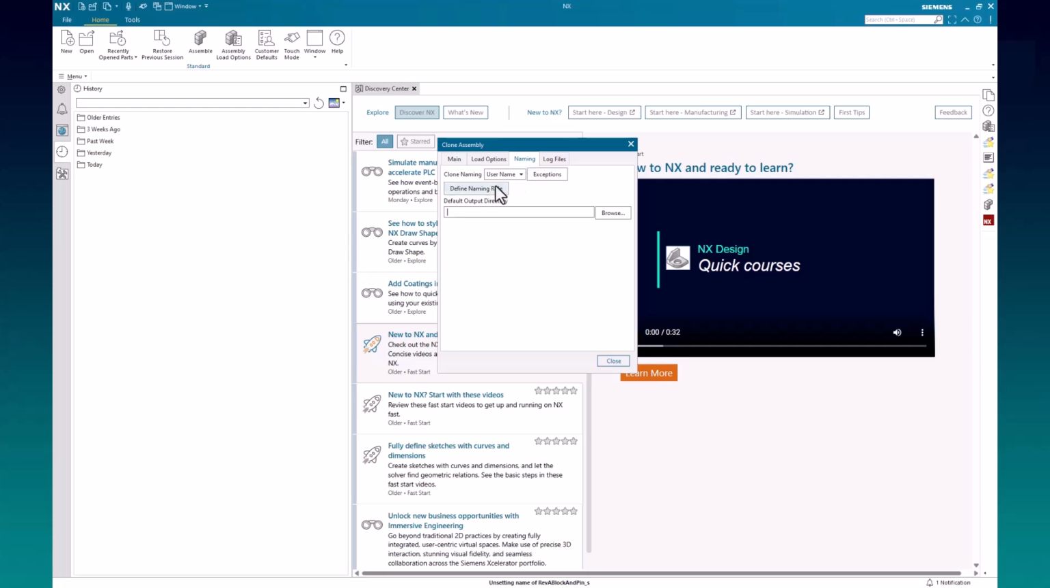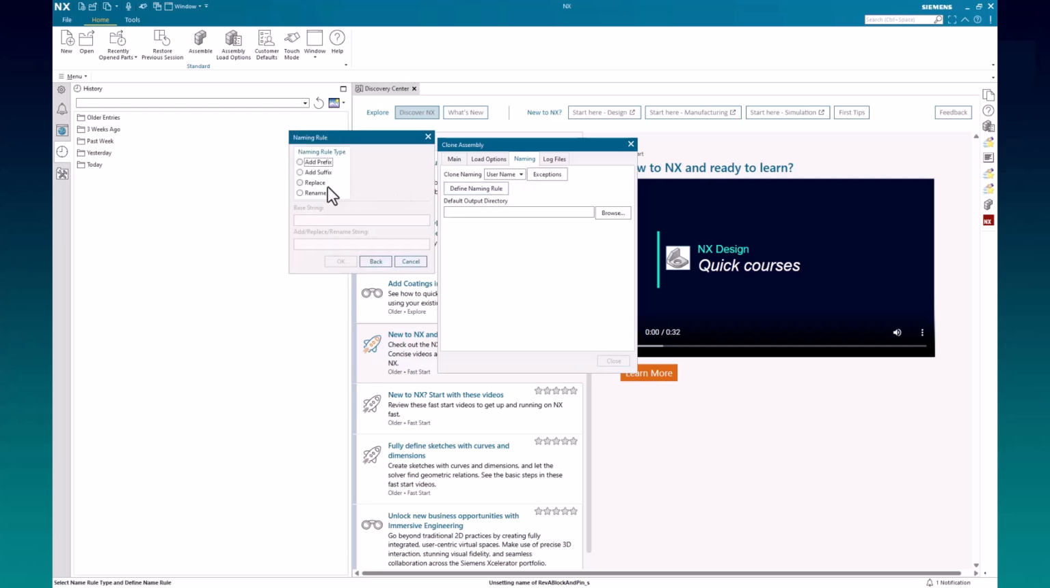Here you want to establish a naming rule. So you could either keep it simple and just add a prefix or a suffix. Like if you have a complicated part file name and you just want to end it with something different like revision 1 or revision 2, you could go ahead and do that. For my example, I actually want to replace the Rev A string with, let's say, Rev B.